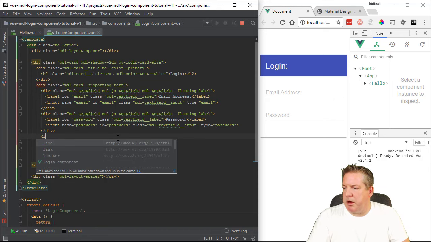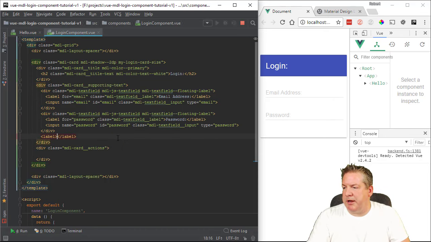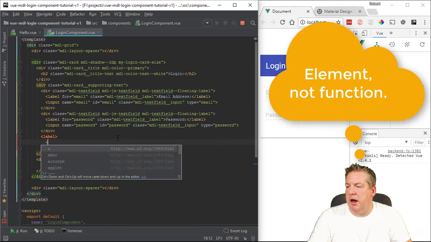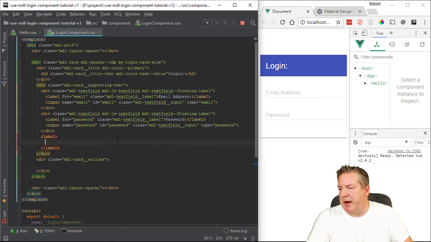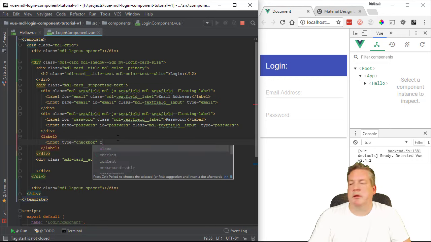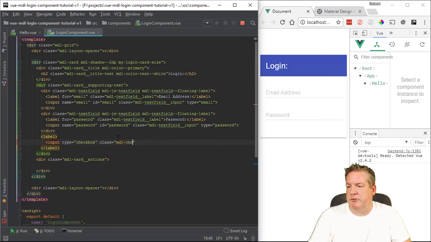The checkbox works a little different. It's wrapped in a label function because the label comes, well, after the component. So you've got your input type of checkbox. Let's see, MDL checkbox.